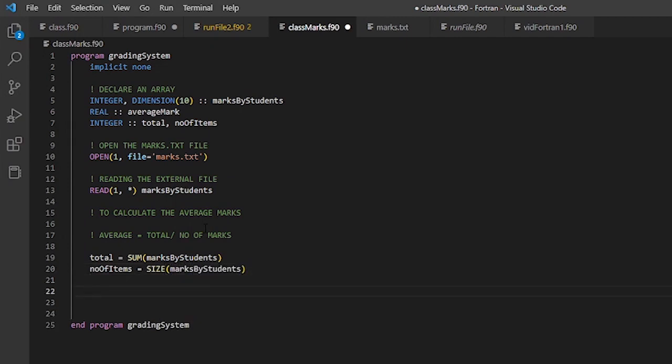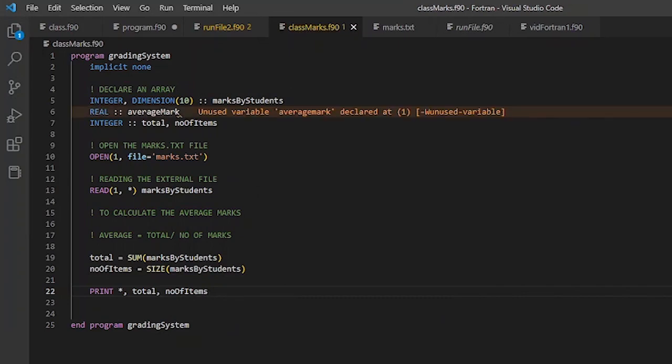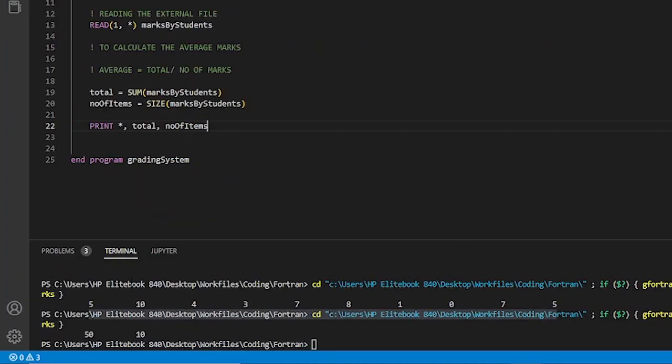So let's print both of them out to see what we will get. Print out the total. Then we're going to print out the number of items. So let's see what we get. Let's run the program. Okay, so the summation of all the marks in the array is 50, and the number of items in the array is 10, which is correct.